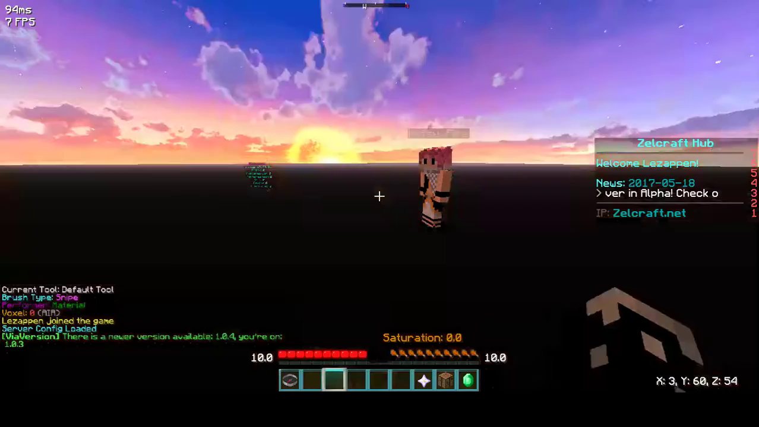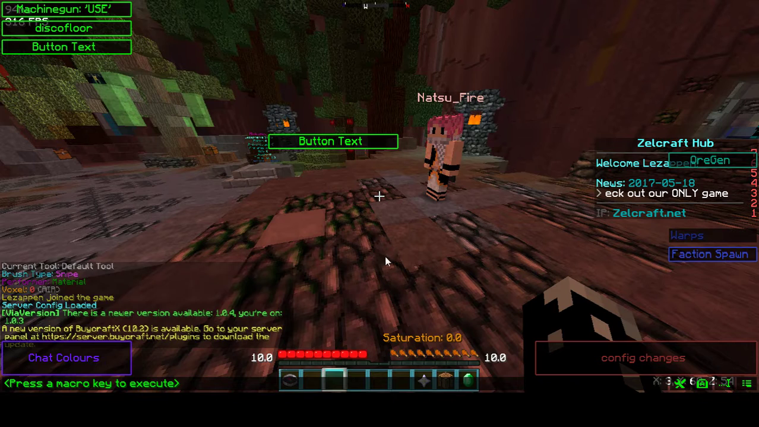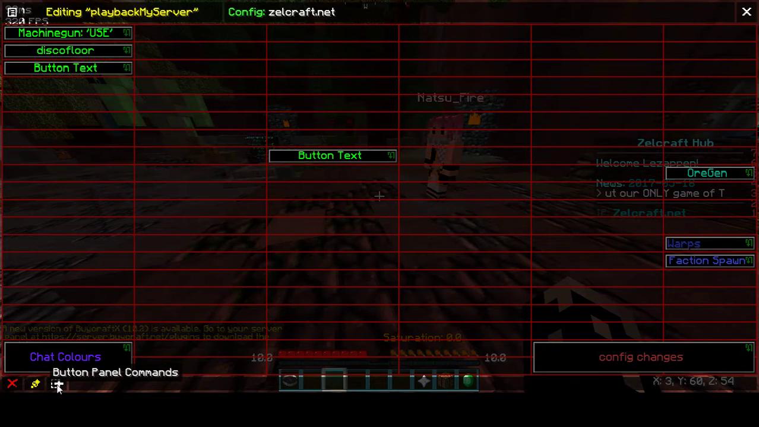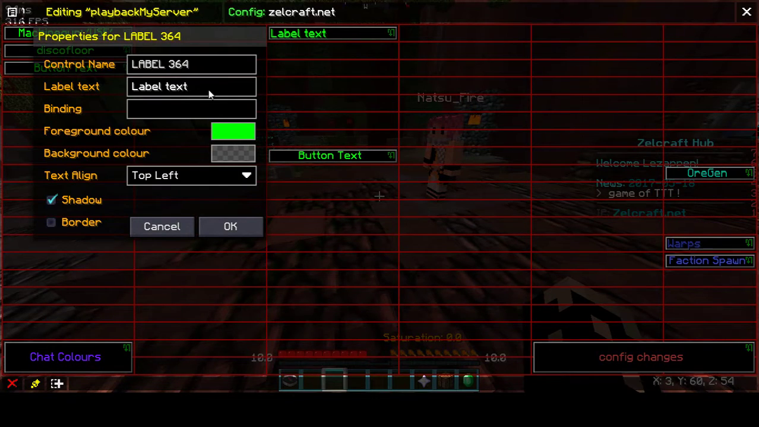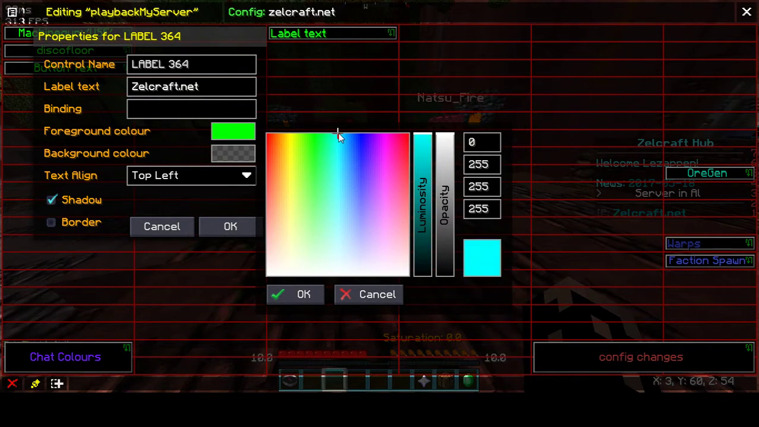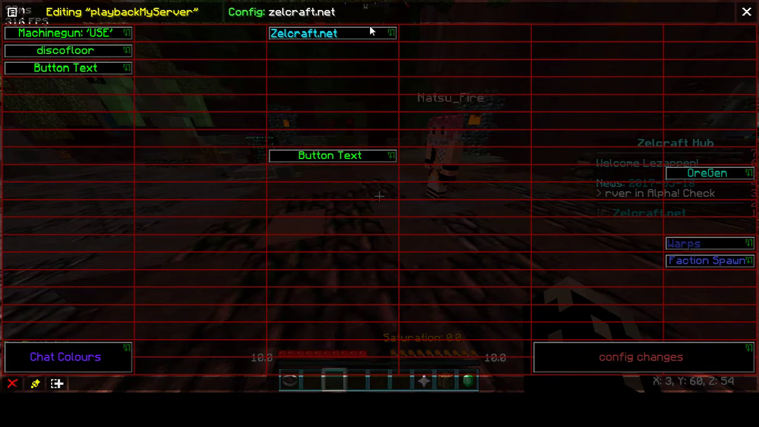Alright, let's disconnect and reconnect, and you'll see that the config automatically loads up the Zelcraft config. I didn't make a message, but when I go here, I have my own Zelcraft config here. Let's just add a label. Add a label here, and let's make the label a bit bigger. I'm gonna make it Zelcraft.net. There you go. With a big, nice light blue thing. Okay, and make this label a bit bigger.